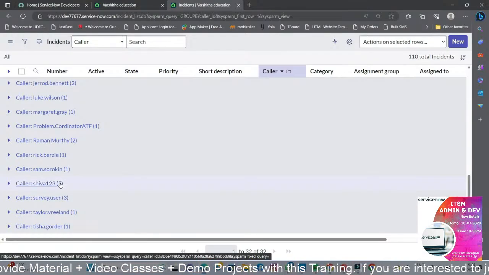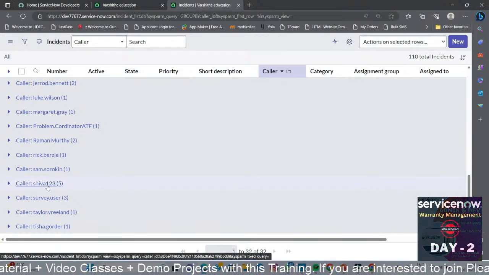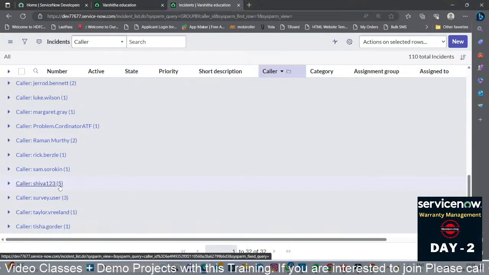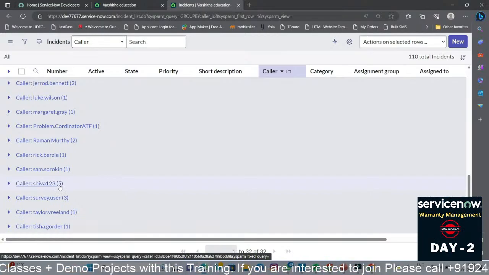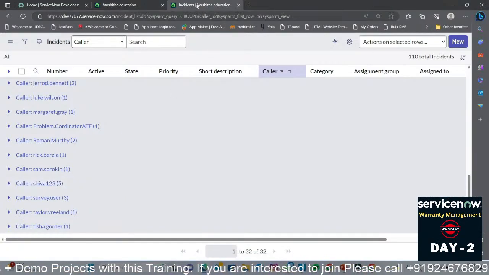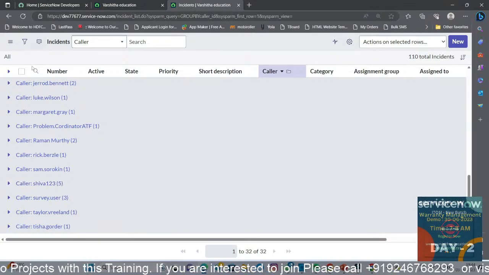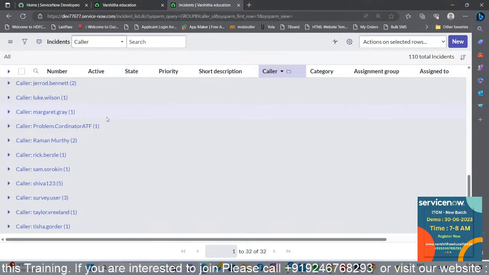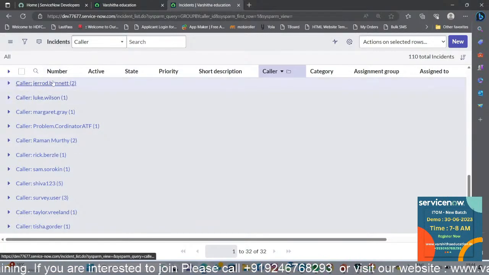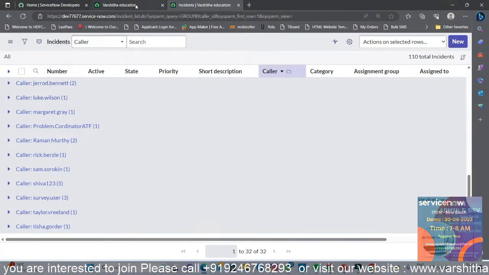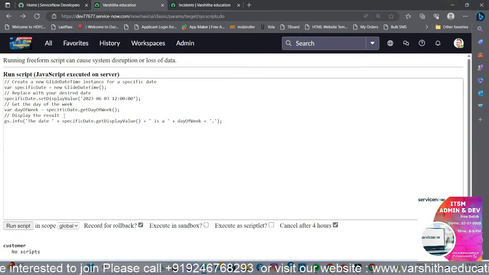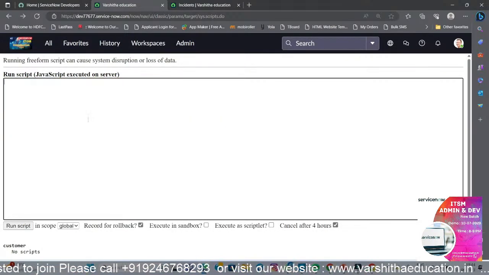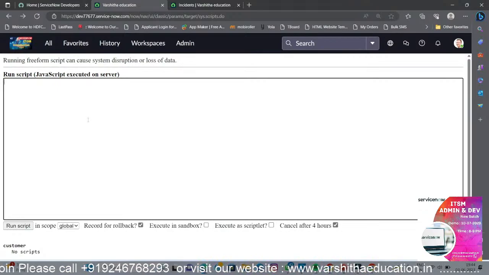For example, how many records are there with the caller name Shiva 123? Five records are there. I need to display that by using scripting, so I'll go to my code area. This is the example script I'm going to show. I'm going to write the script for this area.